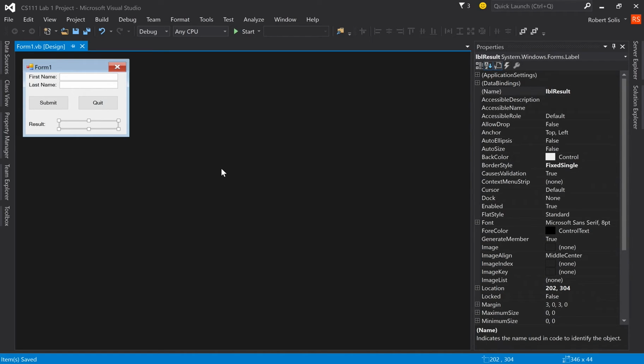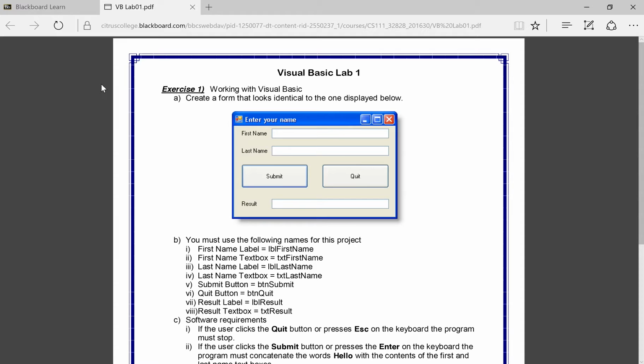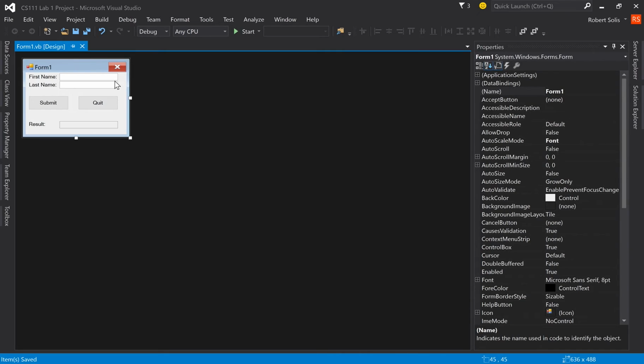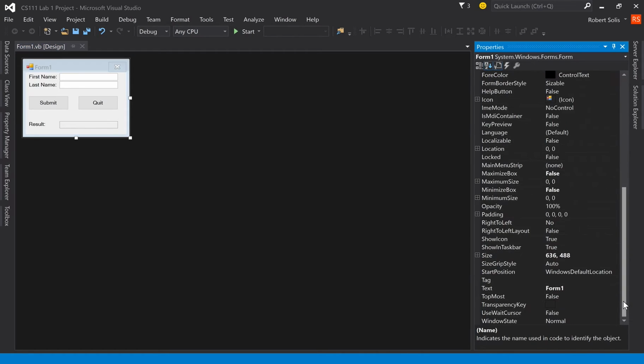Okay, so we have just completed what's called the graphical user interface, the GUI, G-U-I. Now we're ready for the program side of things. Oh, by the way, I forgot to change that. That's not supposed to say form 1. That's supposed to say enter your name. Okay, so let me select the form. And instead of that text, form 1, that's supposed to say enter your name. That's better. Okay, again, save my work.